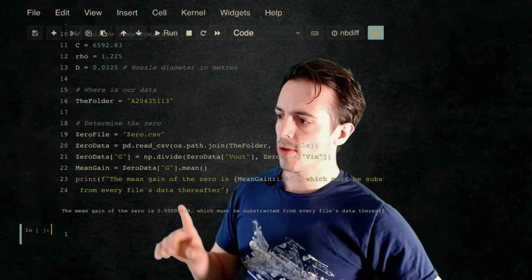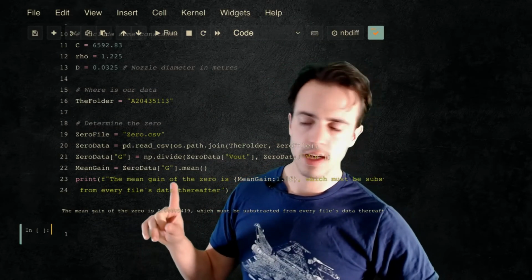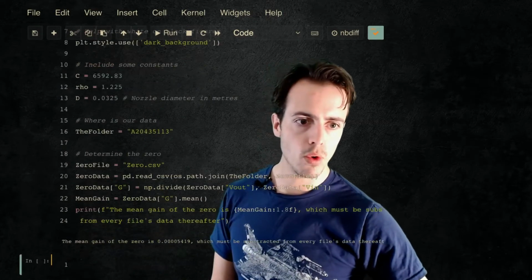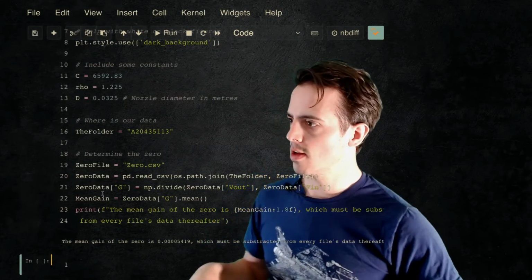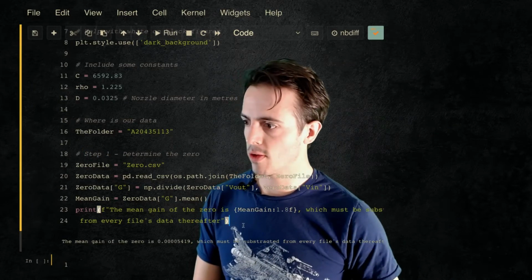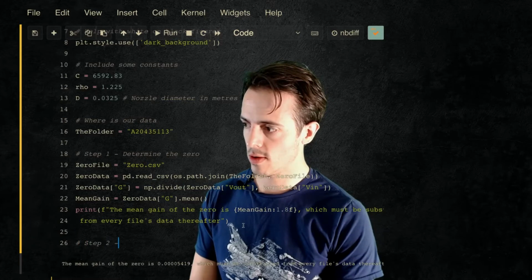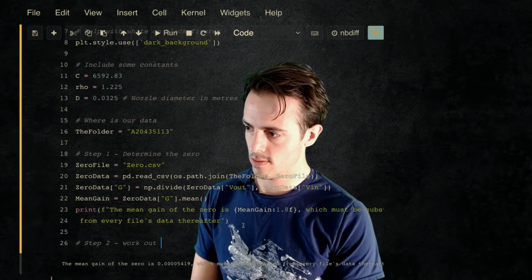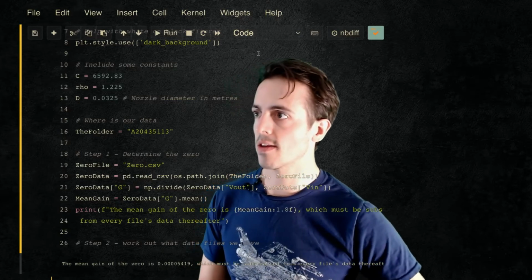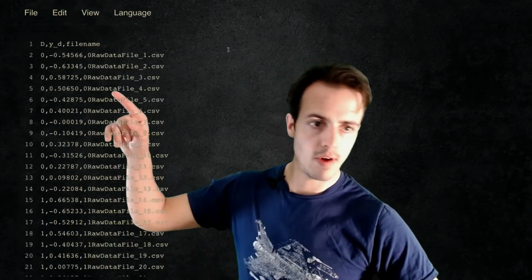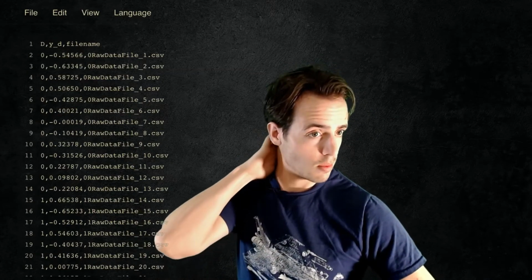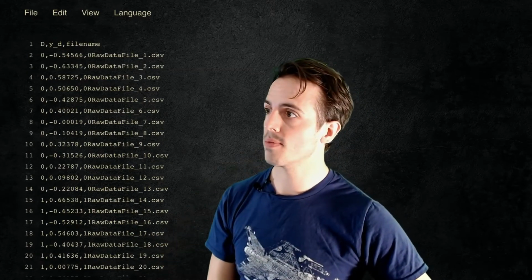So we now want to know what the X and D locations that we were looking at. So let's import the list of files. So let's say this was step 1, determine the zero. We now want to work out, import the file list. Step 2. So let's work out the data files that we have. Now that's in this file fileinfo.csv. So we're going to load this in, and I'm going to just import it as a pandas data frame again.